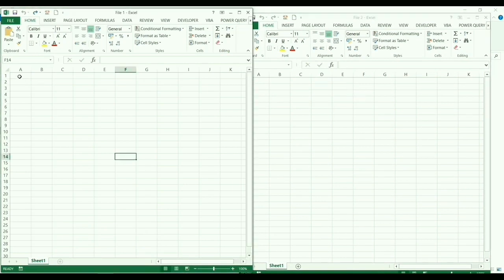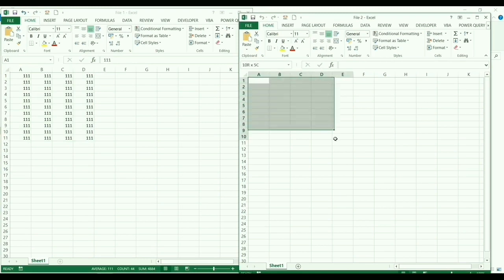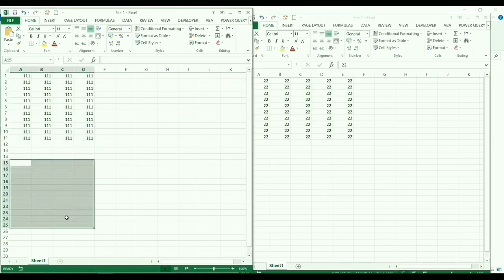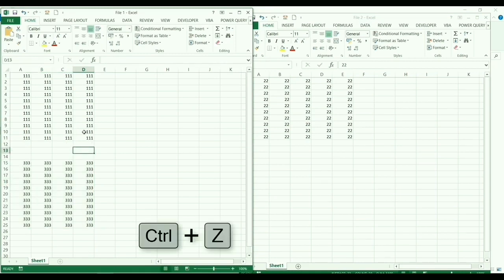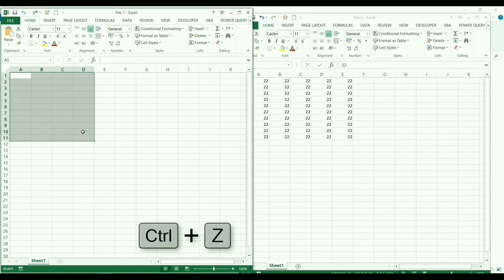Now let's try to do the same operations as we did initially. Please see, when we work in the first workbook and do some operations, then the Ctrl+Z command runs only in the workbook where we are working. This is because we open two files in two separate applications.